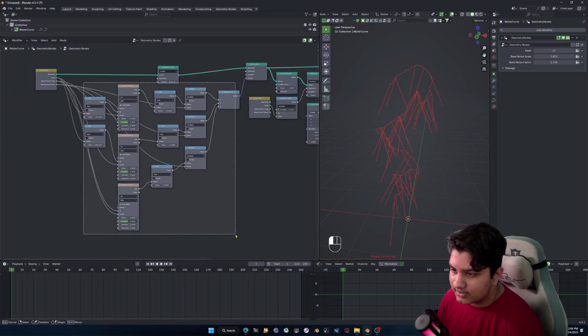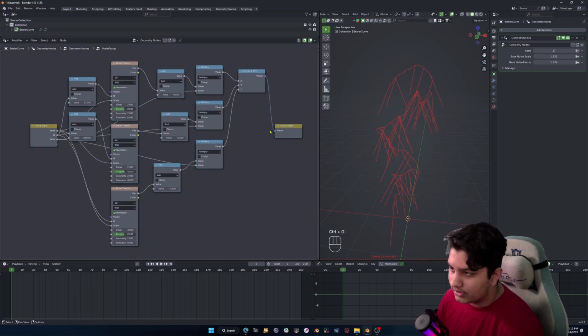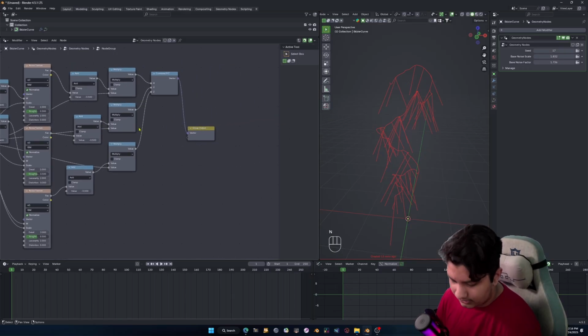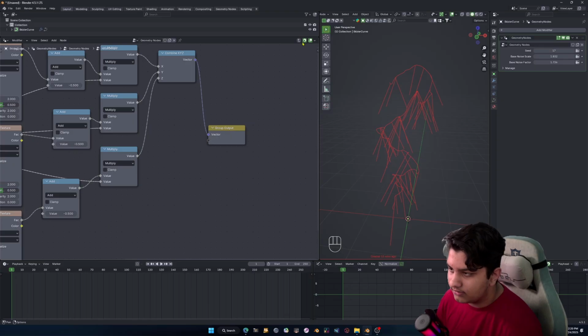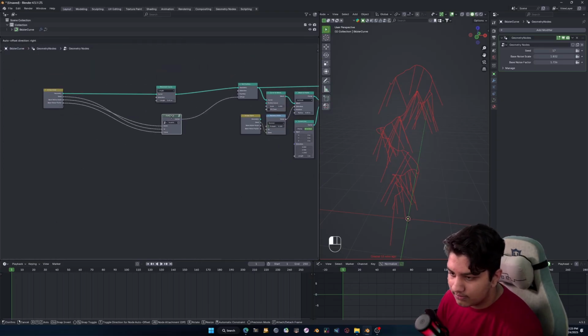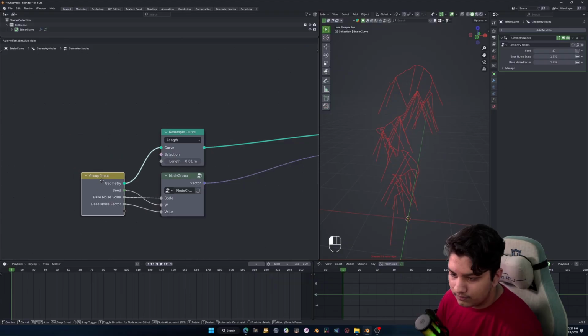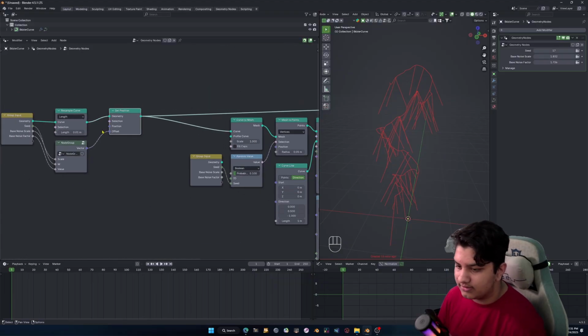Actually, let's combine this into a node group because we're gonna have to do this a few times. So Control G. We'll call it something later. Yeah. So we got our group input here and group output vector. There we go. So once we plug these values in, it should give us the exact noise scale rotation thing.